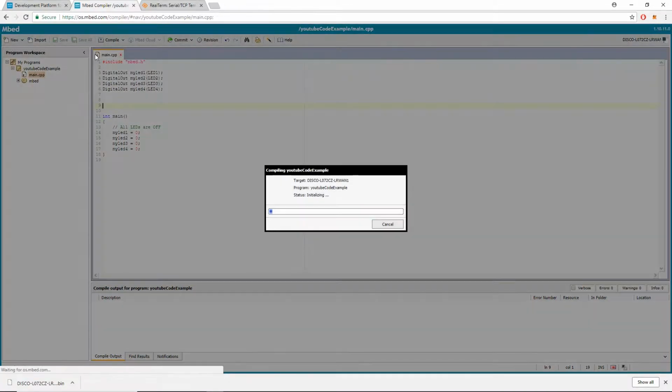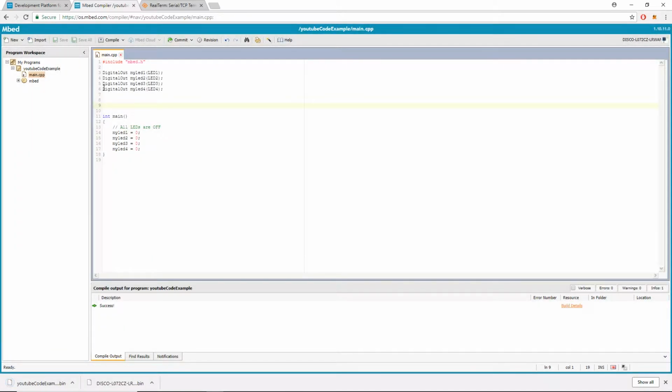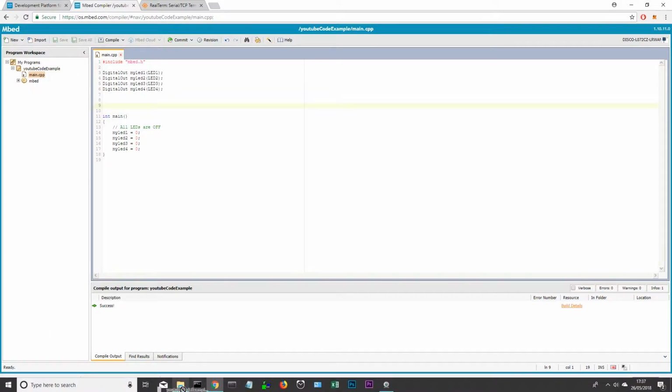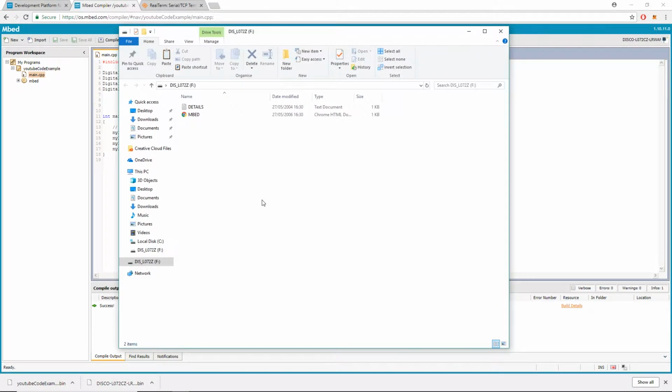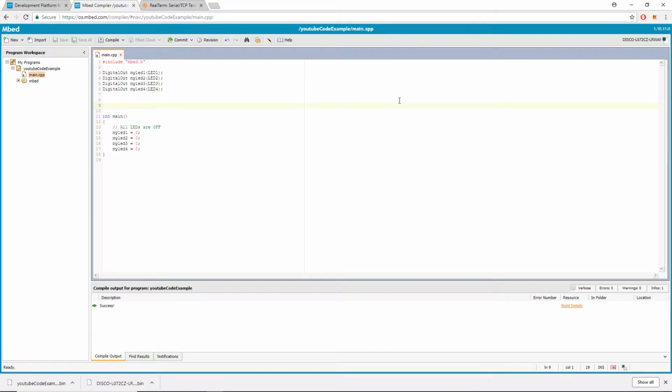So if I compile this now, just quickly, the compilation was successful. Now I'm going to load this onto my device quickly. And there you go, all the LEDs have stopped flashing now. I think this one's just permanently on this device. Right, so now we can get started.